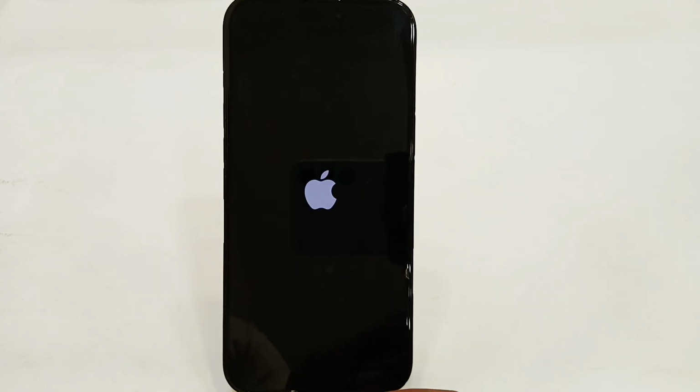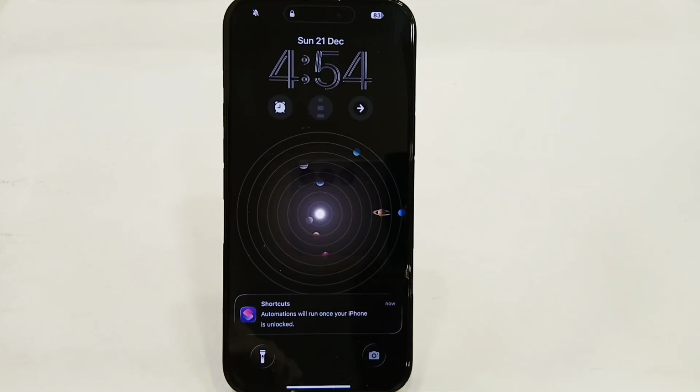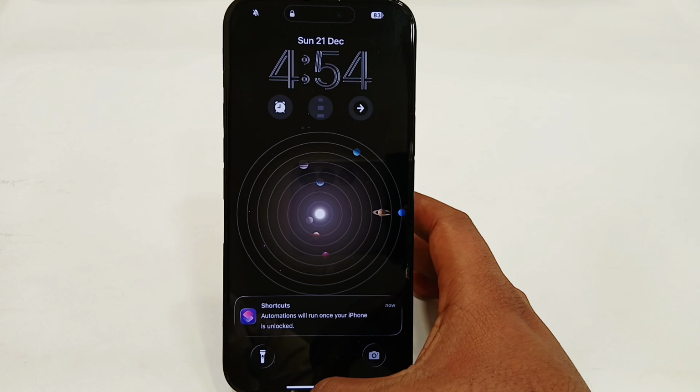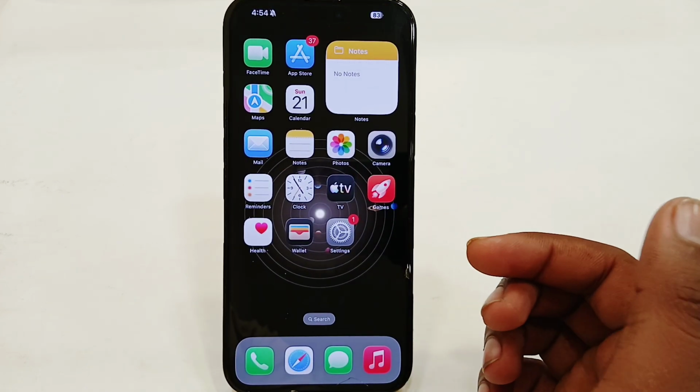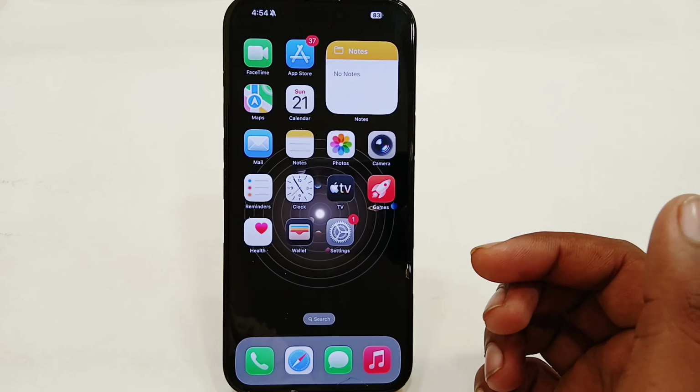And here once you get the black screen, you just have to wait for the Apple logo. And once you get the Apple logo, just release the button and wait for your phone until it restarts. So after restarting, you just have to unlock your phone. And here you have to recheck if your issue has been fixed or not.